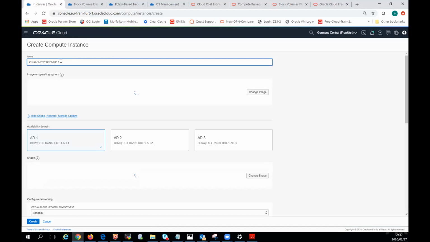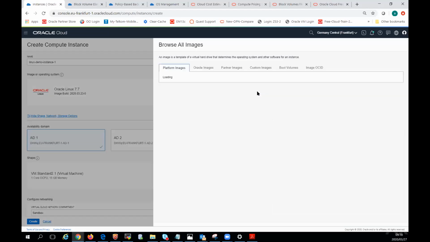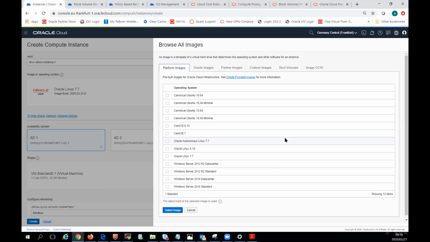Let's firstly create the Linux instance. So I'm just going to call this Linux demo instance 1. Okay. Now here, you can select all the images. Now I'm going to show you what is available by default. This is what Oracle supplies for you. These images have been tested, they are updated, they are 100%.